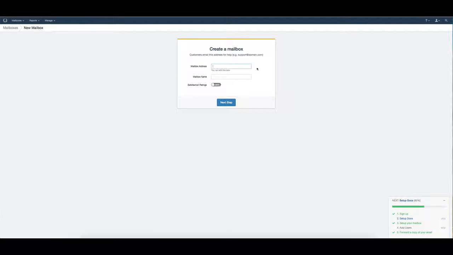So here I'll enter in the mailbox address. So this is the at address. So if it was support@domain.com that they've got up the top, and it suggests a mailbox name to have down the bottom here. You can change that later, but you might want to customize that so that when it shows up in someone's inbox, it's got support dash, you might even have domain team on there.